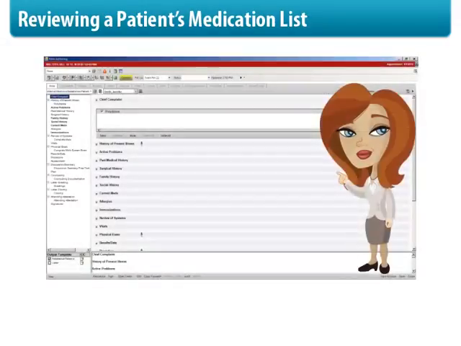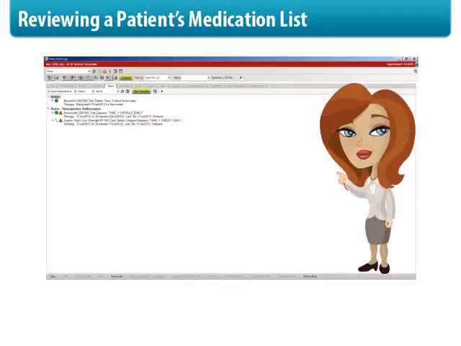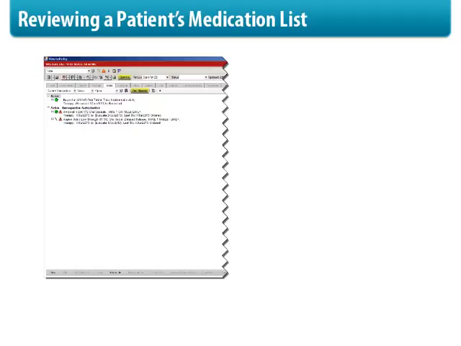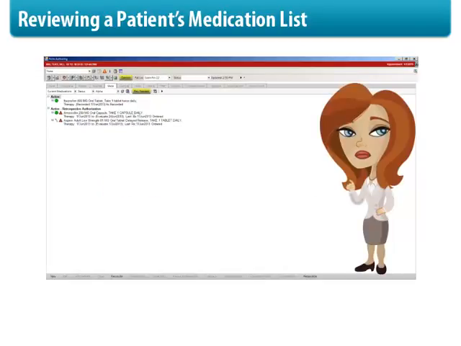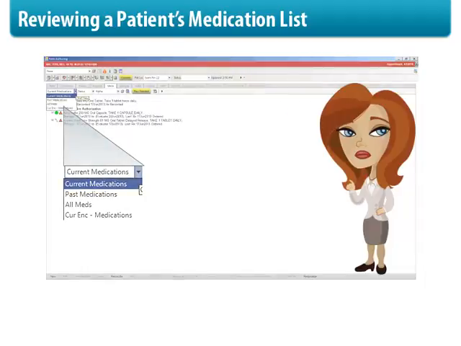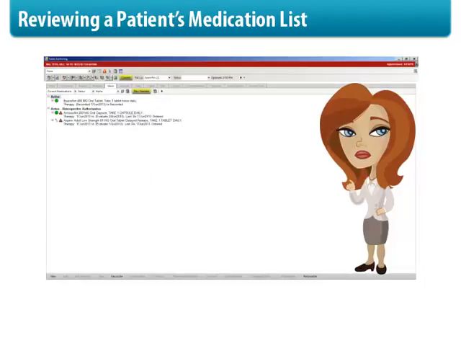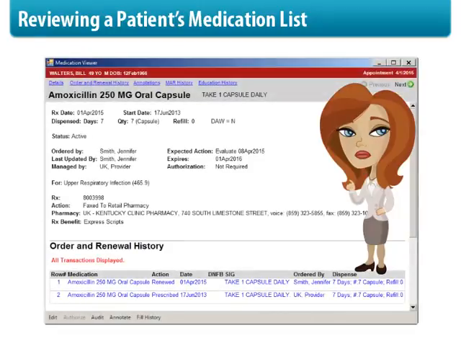To review the list of current medications that a patient is taking, click the Meds tab. The information displayed here is the same as the information shown on the Meds tab of the clinical desktop. By default, you are viewing the current medications for the patient. However, you can view past medications by selecting that option from the Medication View drop-down menu. To view more information about a medication, including renewal history if applicable, double-click on any medication.